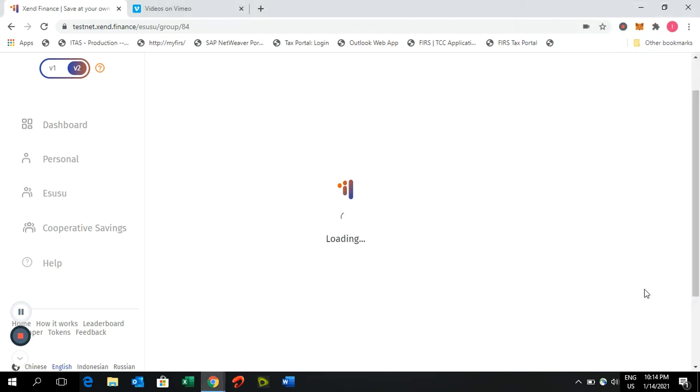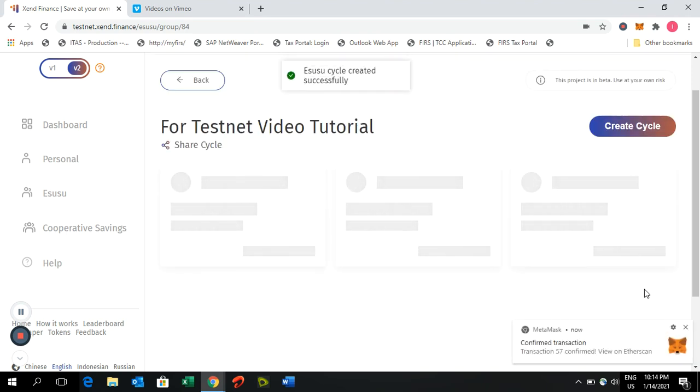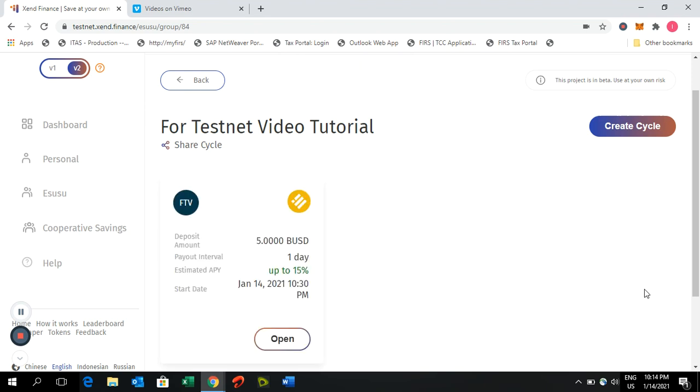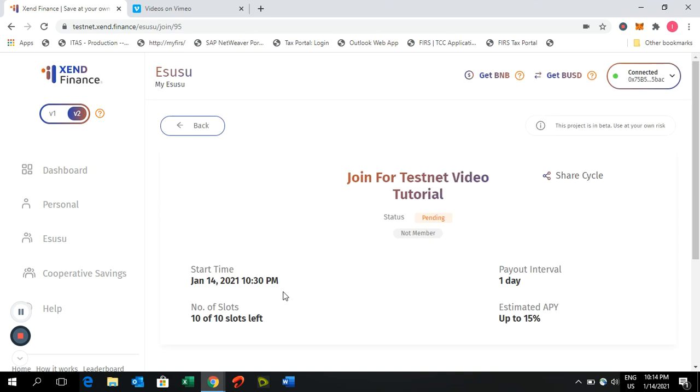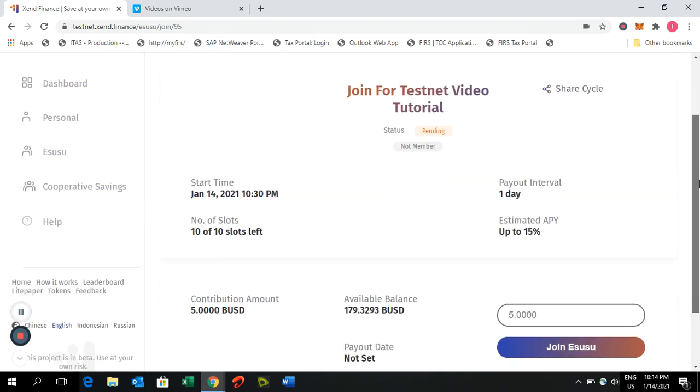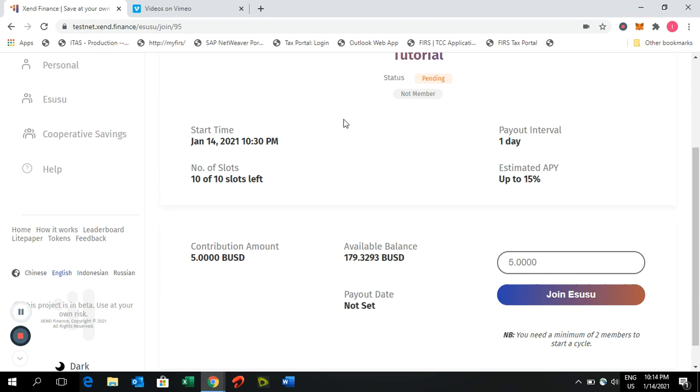The prompt is smart contract call. I confirm the transaction, and I've successfully created an Esusu group and an Esusu cycle under the Esusu group. So right now we'll open the group. This is the third stage of creating the group. I'll open the group and all the parameters here have been stated.